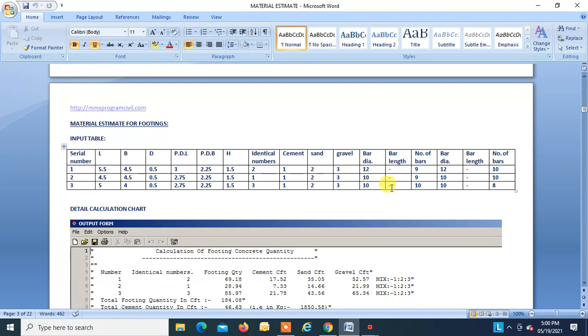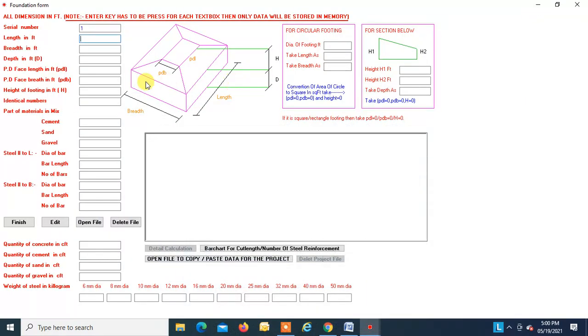This is the input for bars parallel to L, that is diameter of bar, length of bar, number of bars. This is the input for the bars parallel to B, that is breadth, right? So that is diameter of bar, length of the bar and number of bars. We will give this input and find the material estimate quantity. So let us use this program. Let me give the input.